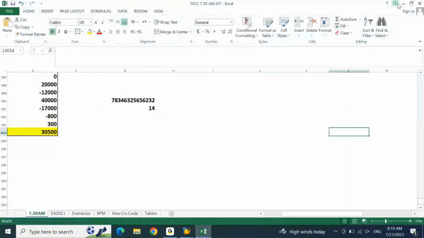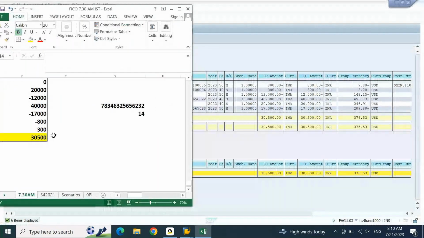30,500 and let me minimize this. 30,500 here and 30,500 here. This is your bank main account. You see all the amounts in the same way. 300 positive, you find 300 positive, 800 negative, 12,000 negative, 12,000 negative, 20,000 positive, 17,000 negative, 17,000 negative, and 40,000 positive.